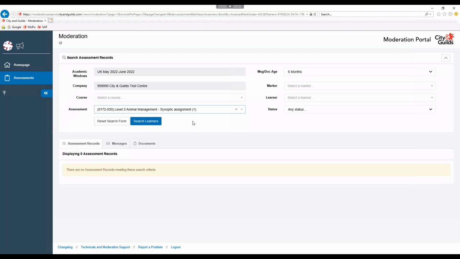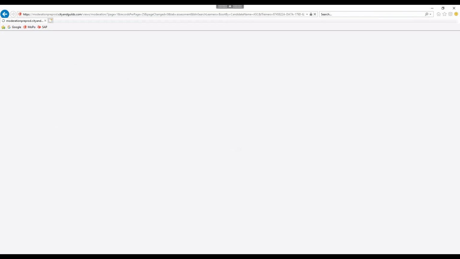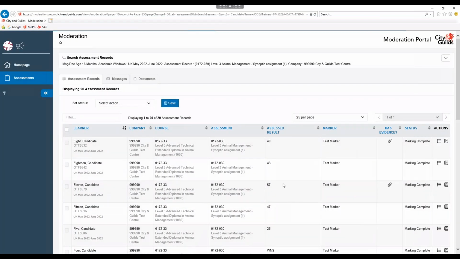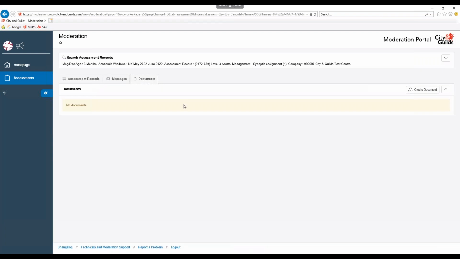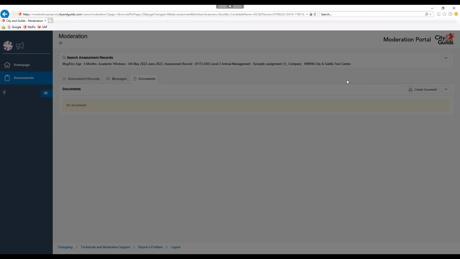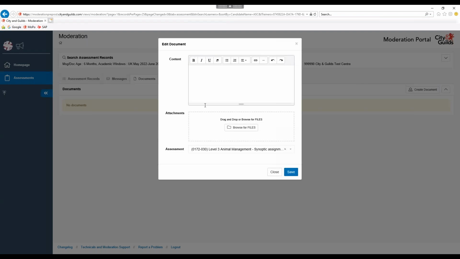So find the Synoptic assignment again, search the learners, which brings up all the learners that you've already submitted for, but now you can go onto the Documents tab. And the cohort-wide evidence that's needed, your Centre Standardization document, for example, for that cohort, you click on Create the Document, and again, you're just prompted to find that document within your folders. So pop a note in saying Centre Standardization form.